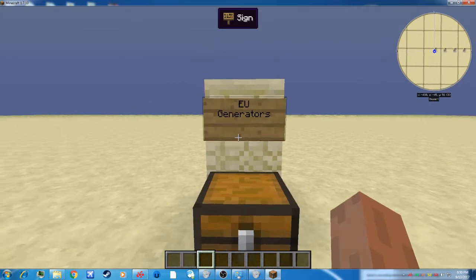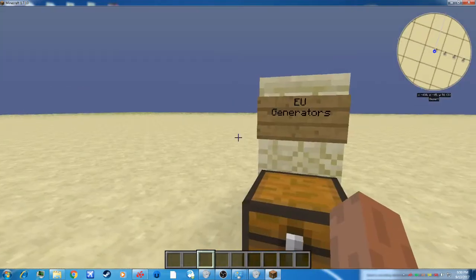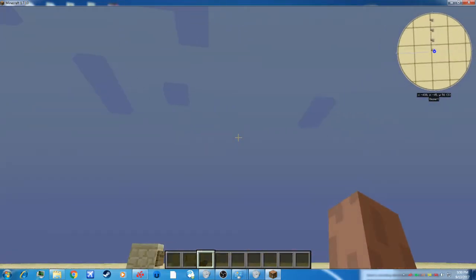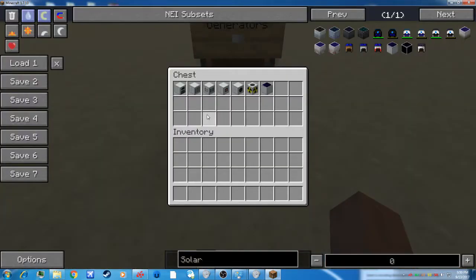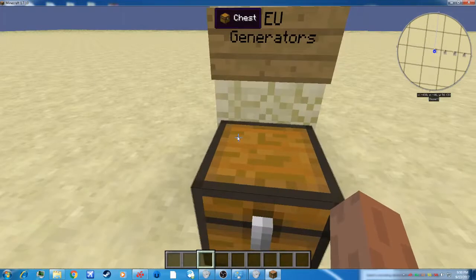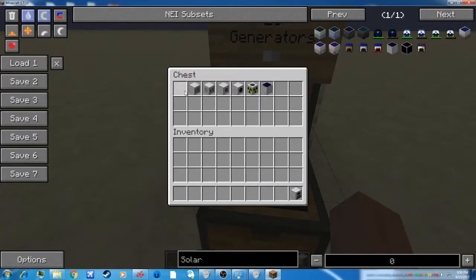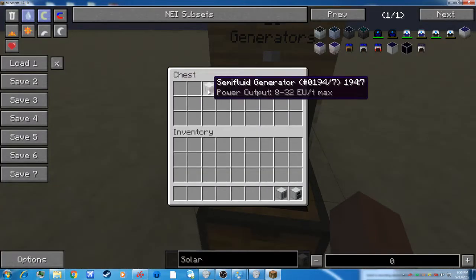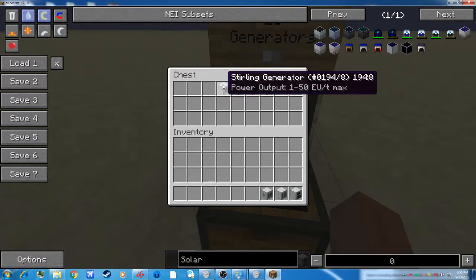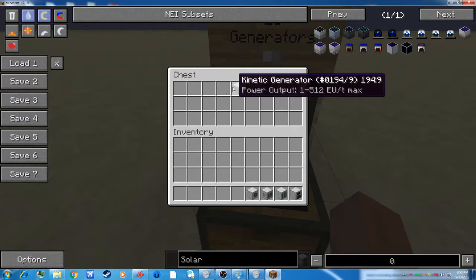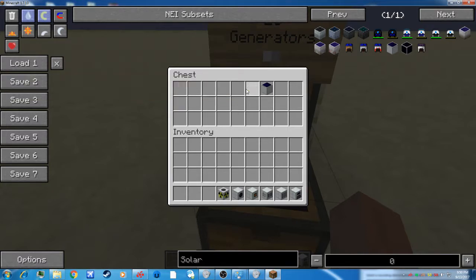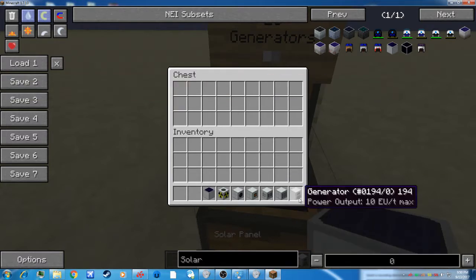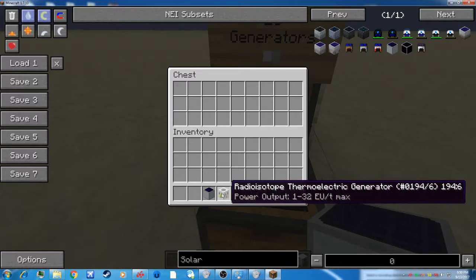So hello YouTube. So we're going to be doing some Industrial Craft 2. Up here is just the basic EU generation power. You got your generator, your geothermal generator, semi-fluid generator, Stirling generator, kinetic generator, radioisotope thermoelectric generator, and your solar panel. Yeah, all EU.